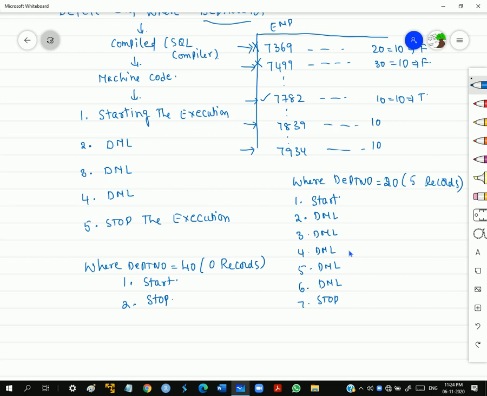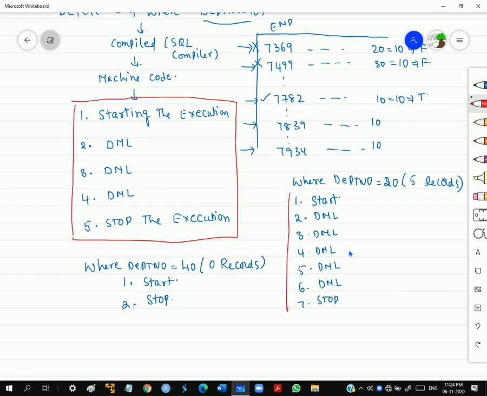So in all these examples, what we can conclude is that starting and stopping is done only once for a statement, independent of the number of records that have been affected. If you observe carefully the 3 outputs, whether there are 3 records deleted, 5 records deleted, or 0 records deleted, starting and stopping is done. So starting and stopping is done only once for a statement, not once for every record. Even if there are 0 records, it will compulsorily start the process, and it has to stop the process.